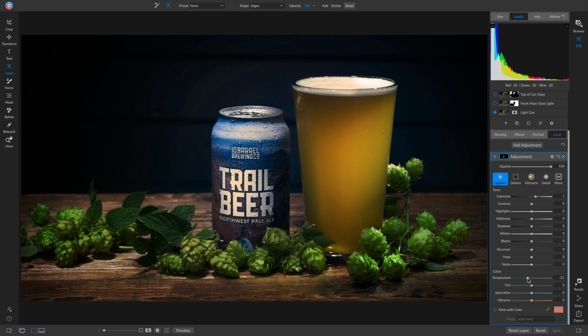And remember, you want to control your color in here. So obviously that's looking a little bit too yellow. That's looking a little bit too cold. So let's pull this up.